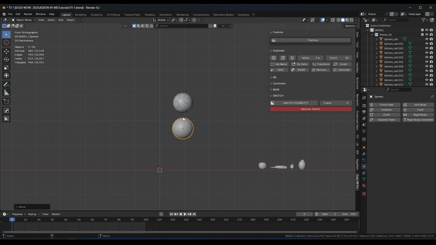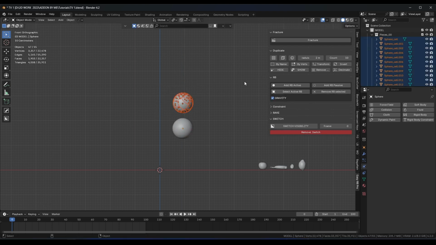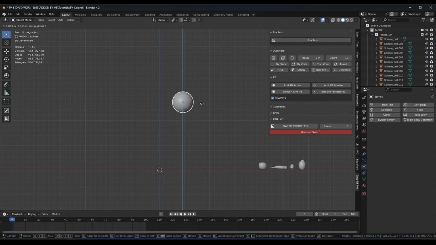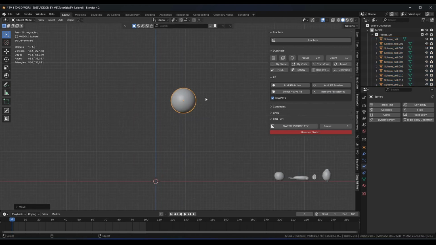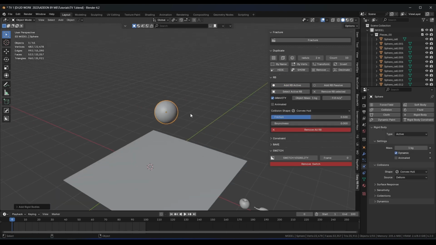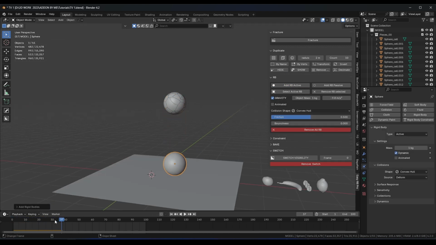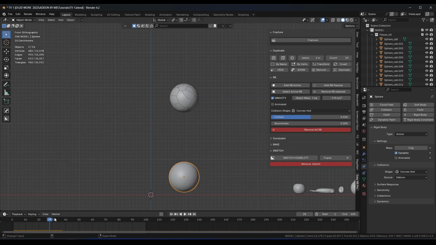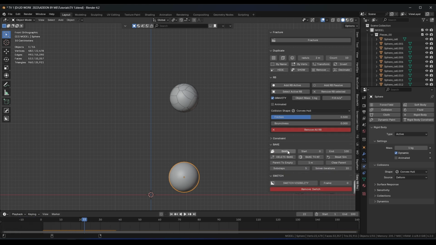Let's first delete the rigid body from those pieces. So remove all rigid body, and let's add a rigid body to this sphere. Add a rigid body. Now let's see. This sphere will fall. Let's see at what frame it will fall. It will fall in frame 22. Okay, so let's bake our simulation, and it will fall in frame 22.